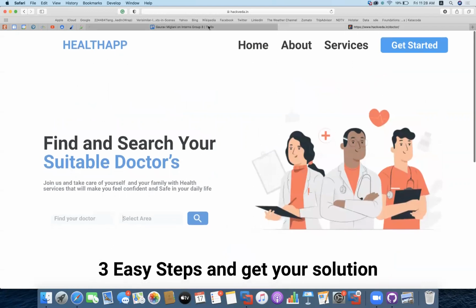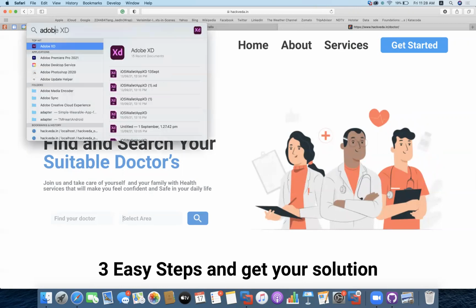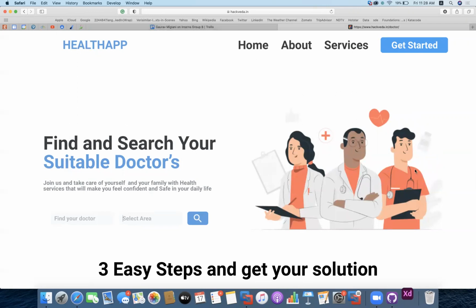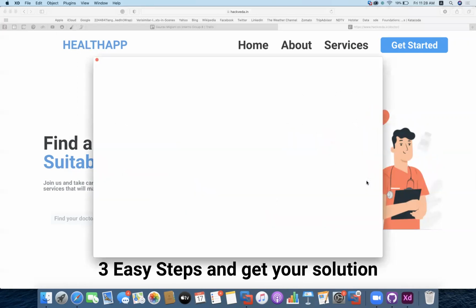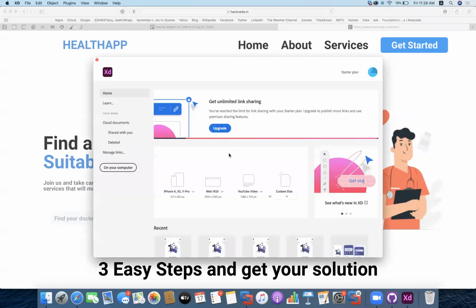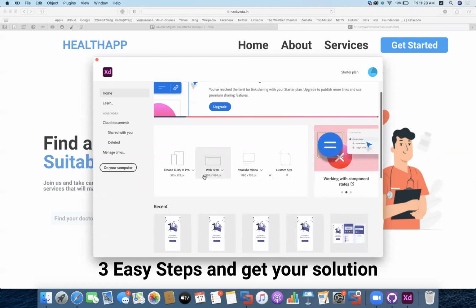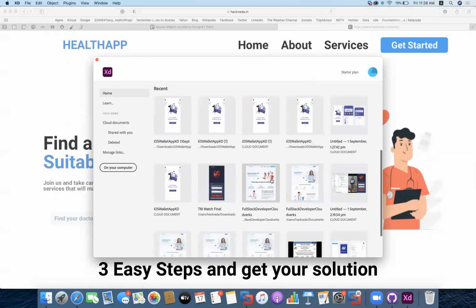So what am I going to do? I do need to make a search page also. Okay, so let's do one thing. I'll quickly go to, let's say, Adobe XD. What I am doing is creating a search page also. So I think this is Full Stack Developer CloudWorks, which we have been working on.